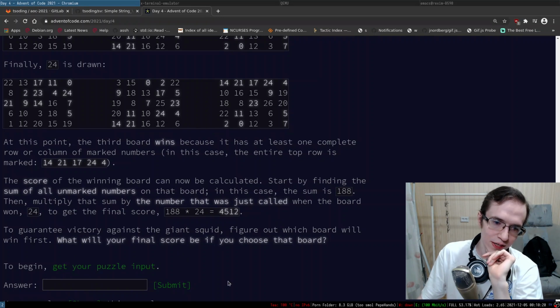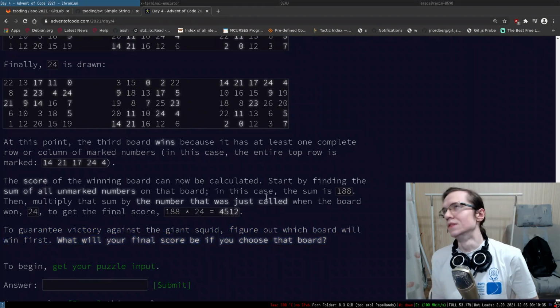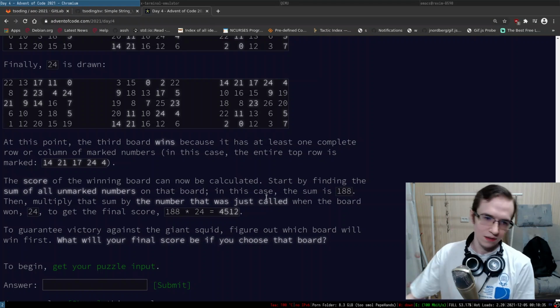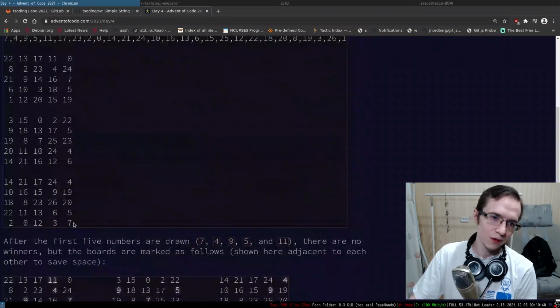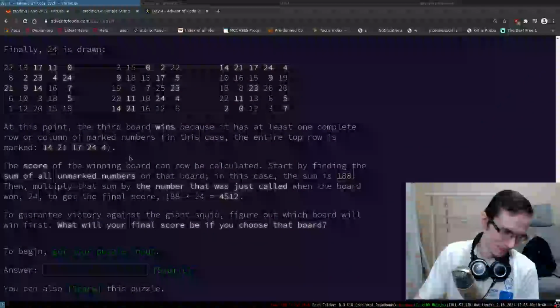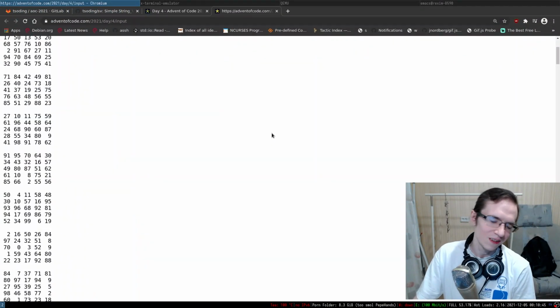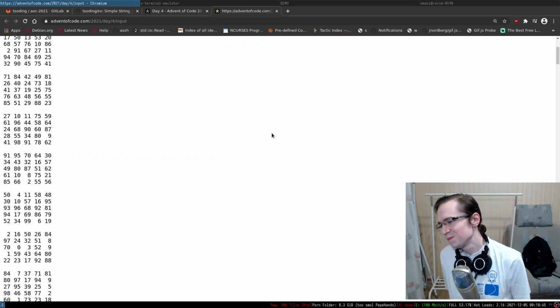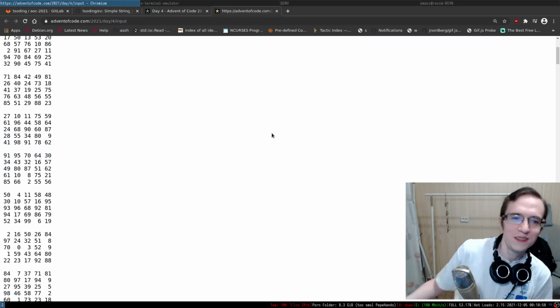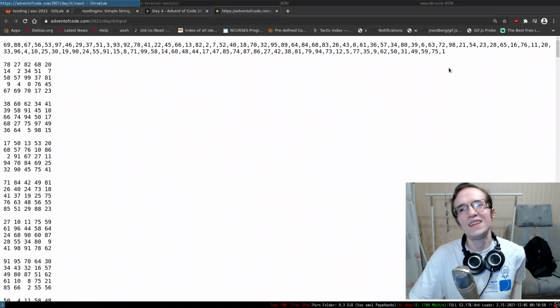To guarantee victory against the giant squid, figure out which board will win first. What will your final score be if you choose that board? It is easy. It is really easy, but there is a lot of just parsing in here. Okay, so here's the puzzle input and the puzzle. Parsing suffering.